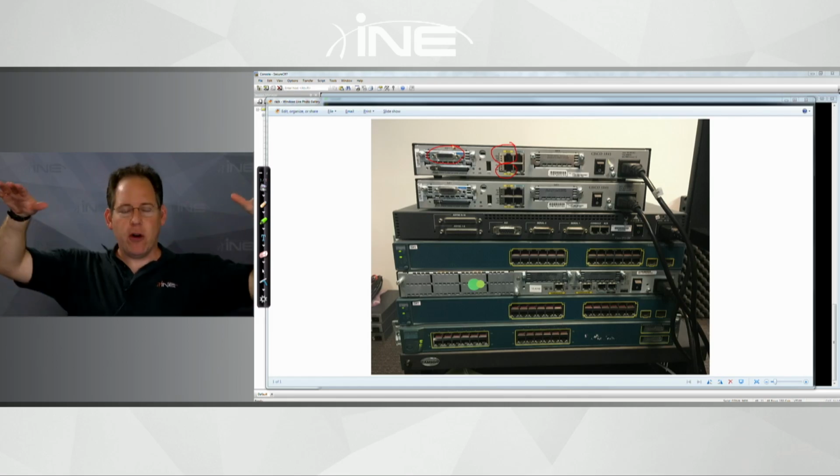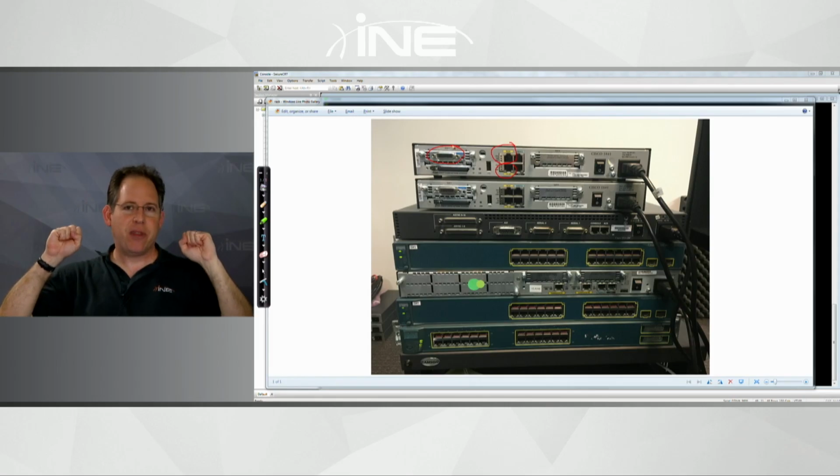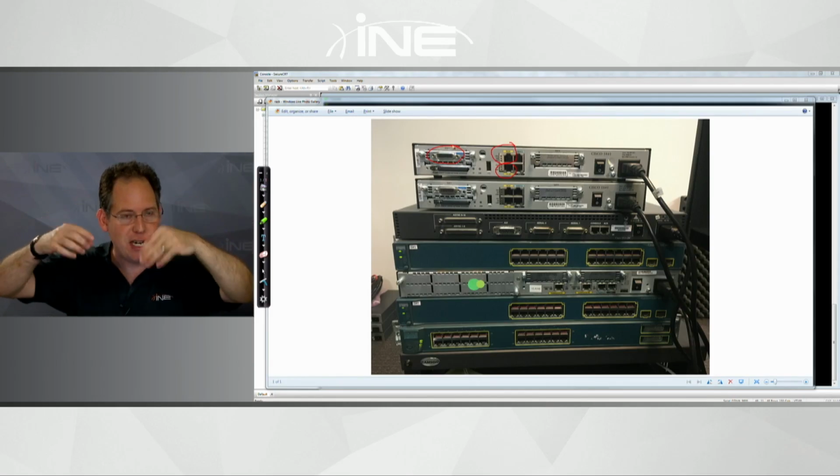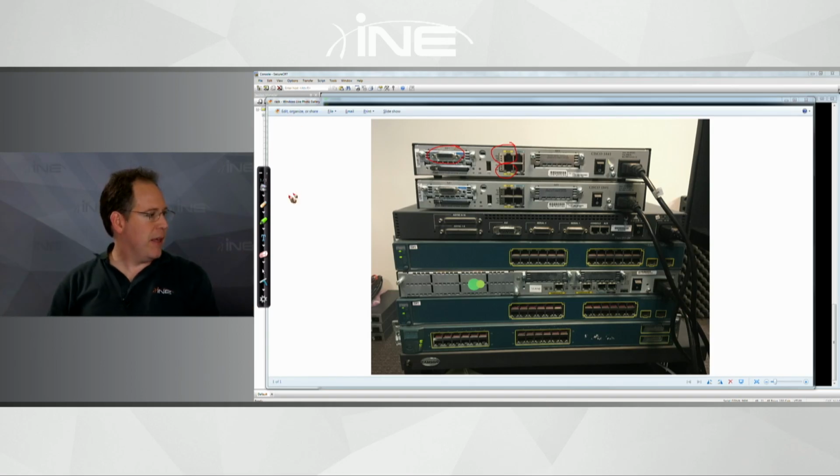So a network has a bunch of IP addresses on it. All those IP addresses have something in common, which is like the name of the street. So for example, if this is my cable, I might say, okay, everybody on this cable is going to have an IP address beginning with 10.